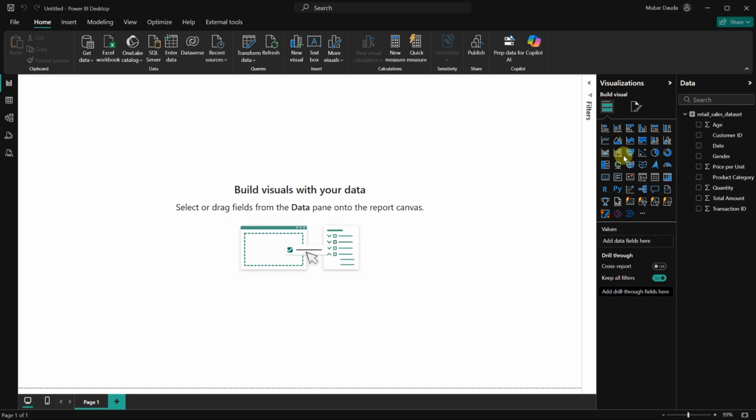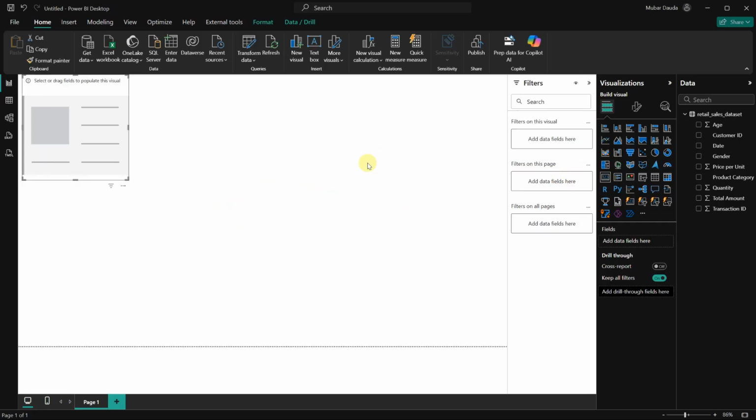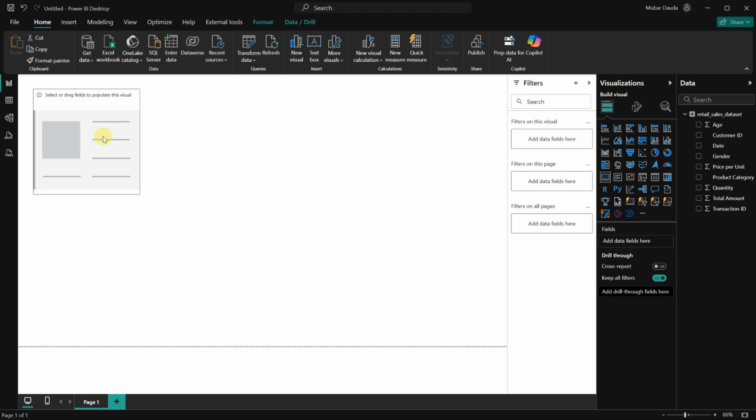So in the visualization pane, this is where you select the type of chart that you want to display in this canvas. For now, I want to display a card visual. I will select card. Once I select card, you can see a card visual is there already. This is my blank canvas where you will see all the visuals you want to build. In this card, I want to see total transactions. I can just come to transaction ID and drag it into this field.